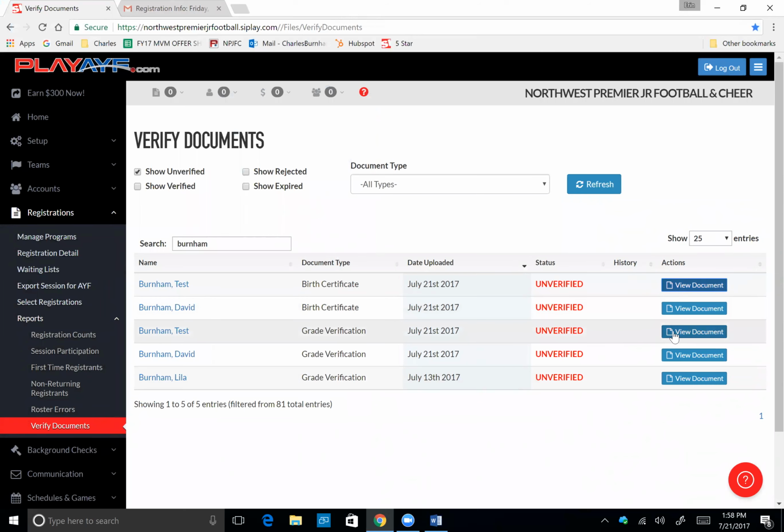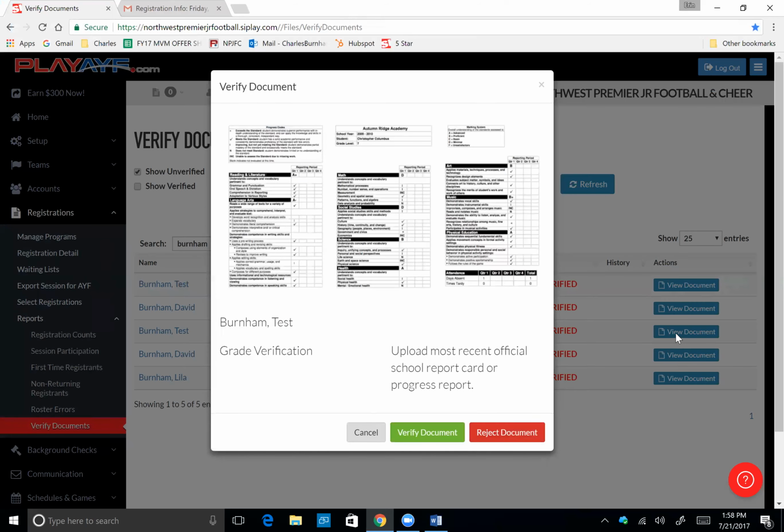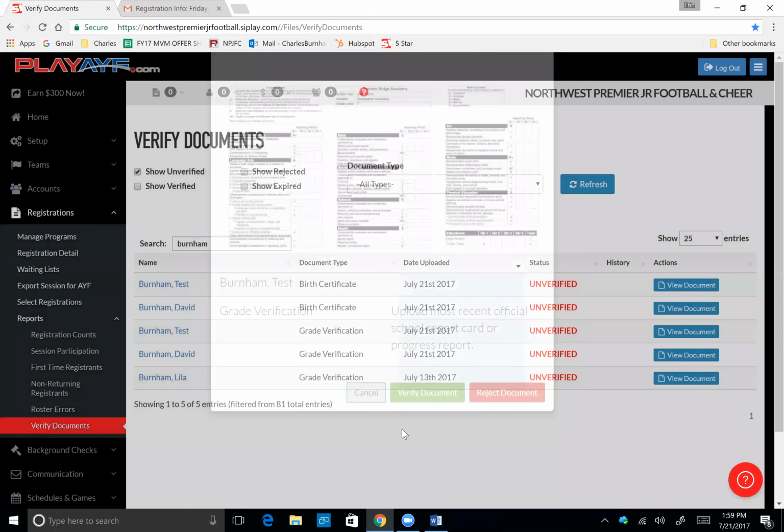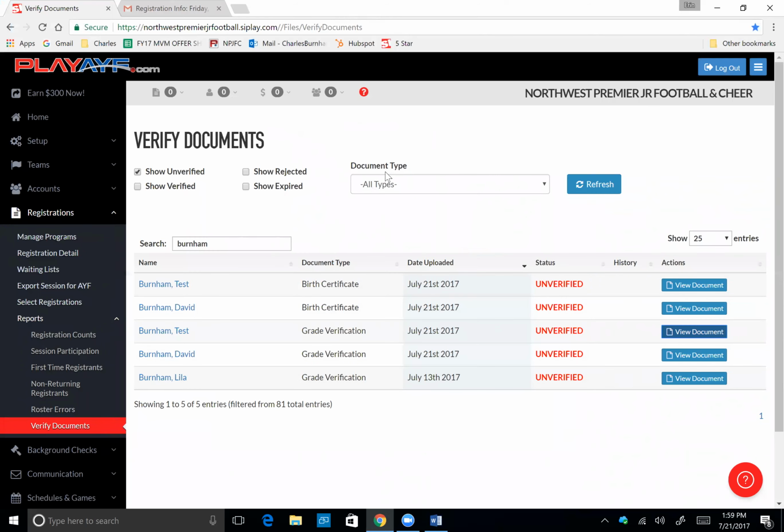Grade verification, same thing. We'd click on view. Here's the report card we see here. We'd take a look at it, make sure it's got all the appropriate information and it's official. No handwritten report cards. This has to be digital copies of your school report card. Once it's been verified, or rejected if it's bad, that child will be processed through the system.